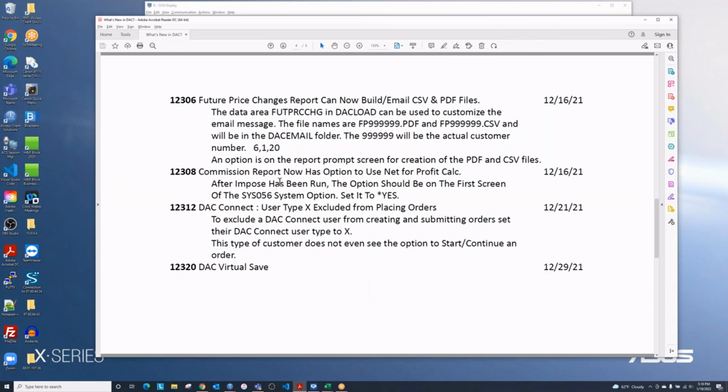The commission: you can now calculate commissions, the commission report itself, off of net profit as opposed to profitability based off of base cost. That was the option that was added actually December the 16th. So very recent, things in this quarter.